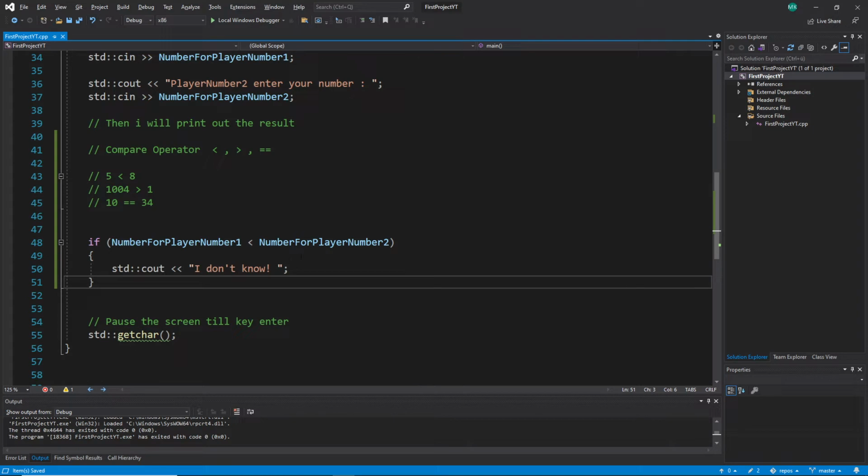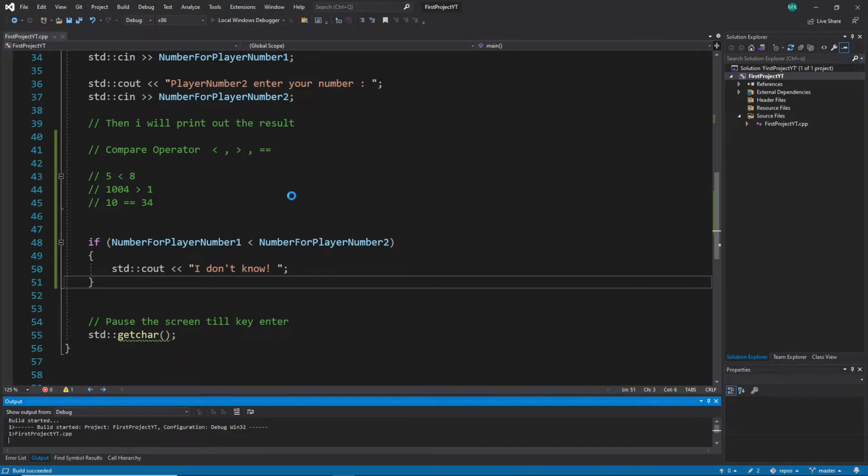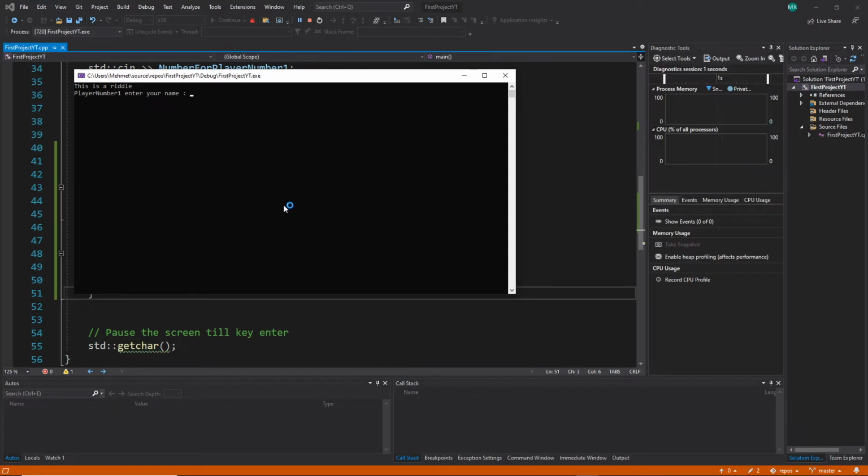Let's make this example. Let's save this and let me debug this. It sounds a little bit complicated, but it's not. So here, this is a riddle. Player number 1, enter your name. Okay, I'm Coder. Player number 2, enter your name. Okay, I'm Superman.